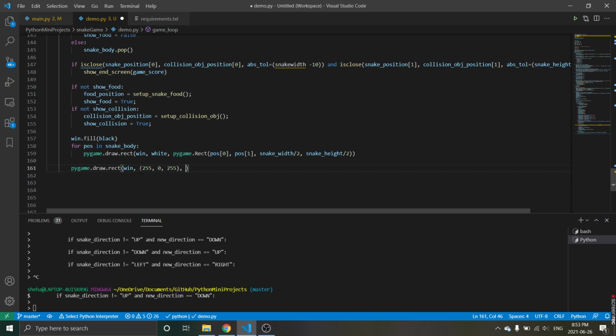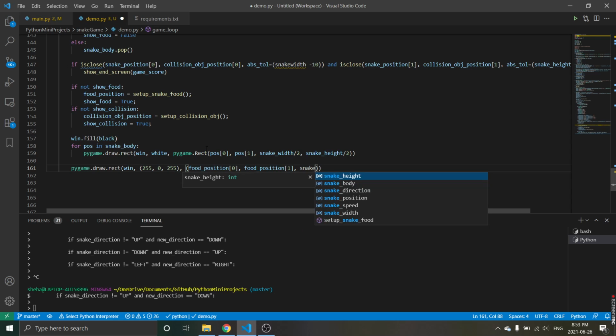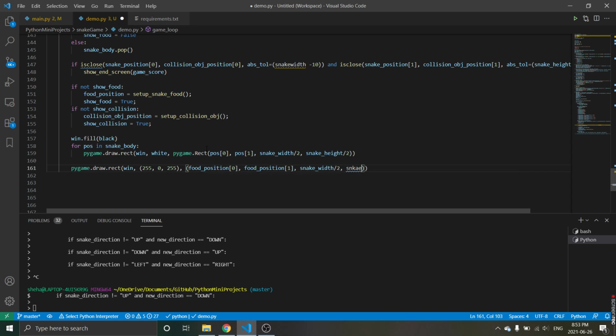And right now, this draws every segment in the snake, which might be subject to expansion if the snake eats the food. And now we're drawing the food. So over here we have food position, snake width, snake height divided by 2, and so this is drawing the food object in the main window.